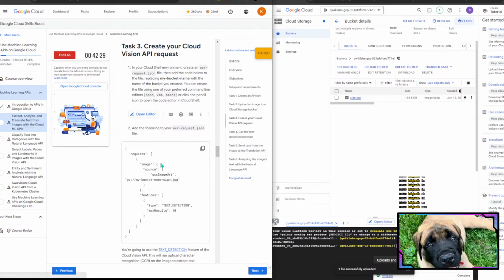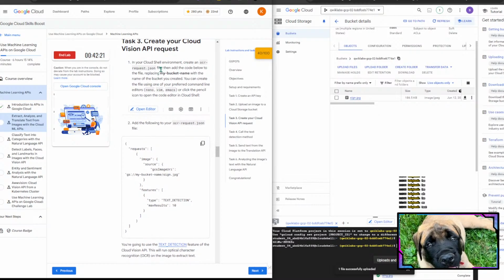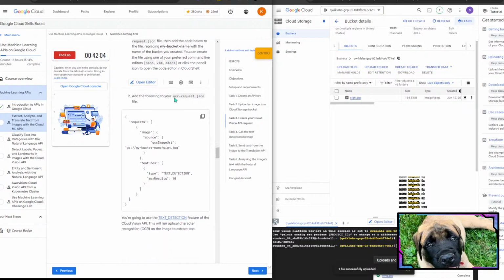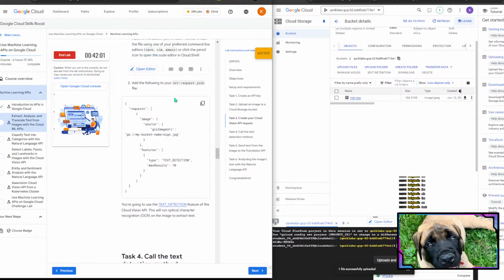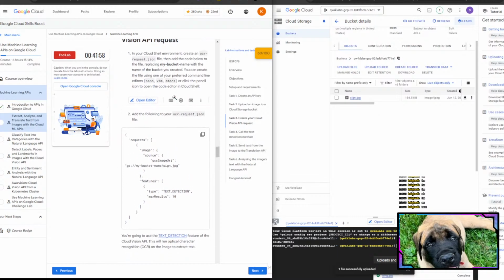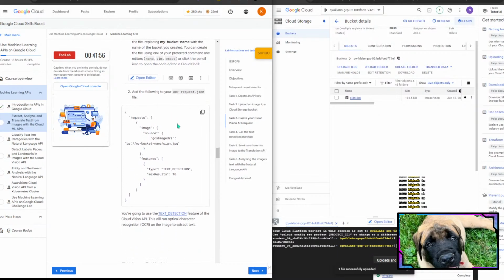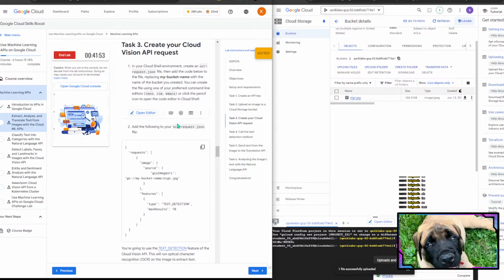Okay, no worries. Third task: create your Cloud Vision API request. In your Cloud Shell environment, create an OCR request JSON file and add the code below to the file, replacing my-bucket-name with the name of your bucket. You can create the file using one of your preferred command line editors, nano, vim, emacs, or click the pencil icon to open the code editor in Cloud Shell. Add the following to your ocr-request.json.